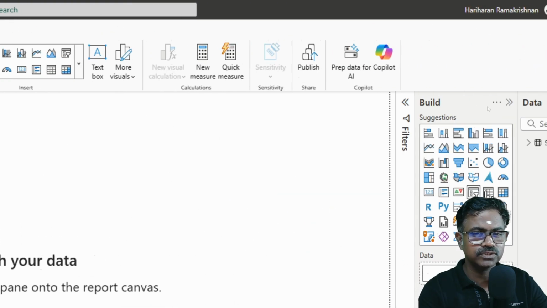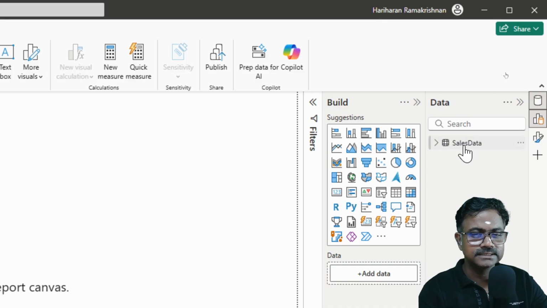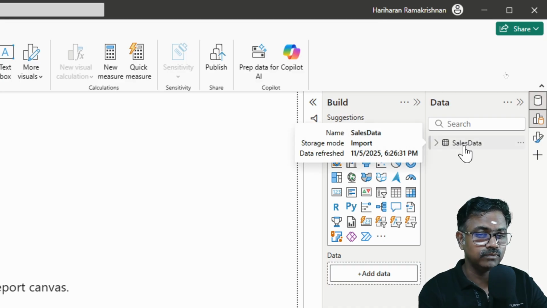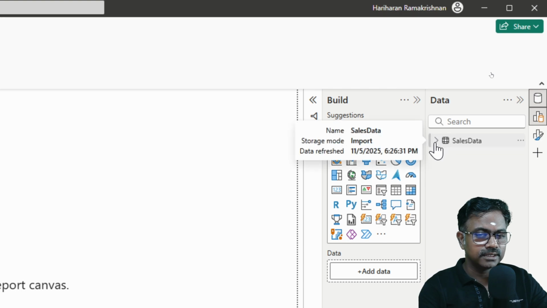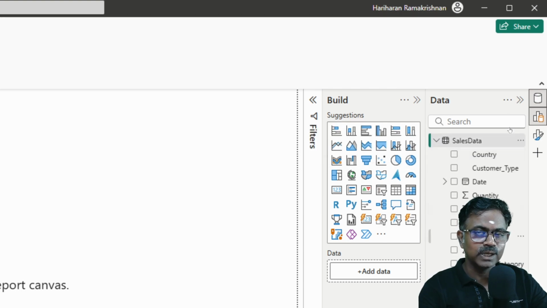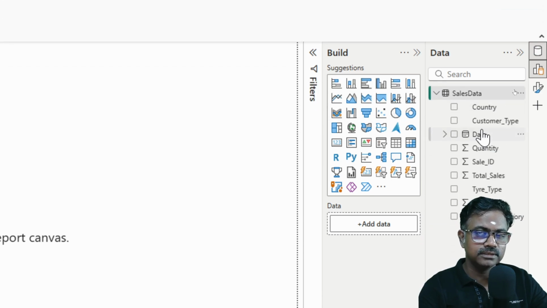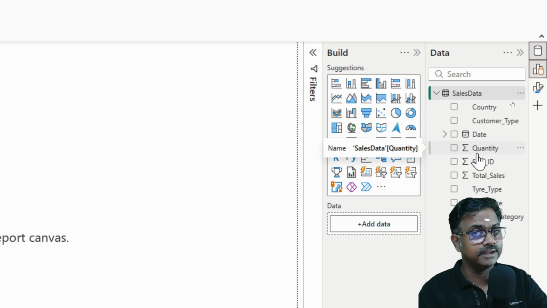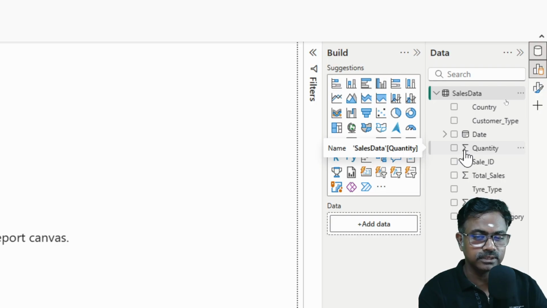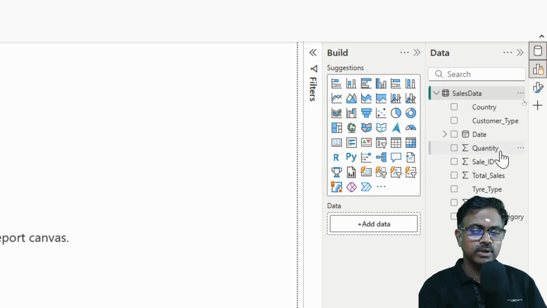At this time, if you check in the data pane, it's coming up with the name we have changed in the Power Query editor. Once I got it, when I click this arrow, when I expand it, now I get access to all the respective columns, and the data types are properly set. That's the reason I'm able to see the sigma symbol in the numerical columns. So for quantity, for the total sales, and for the unit price, you can see the sigma symbols.